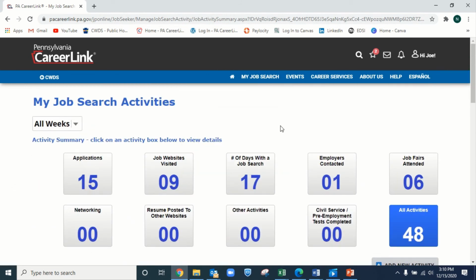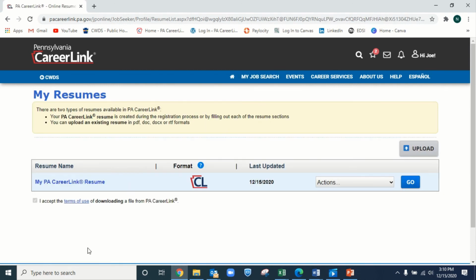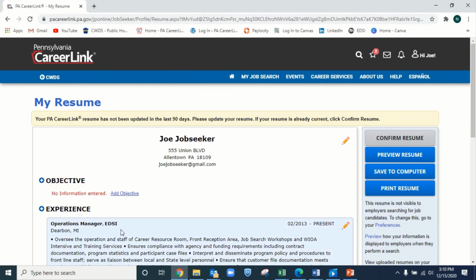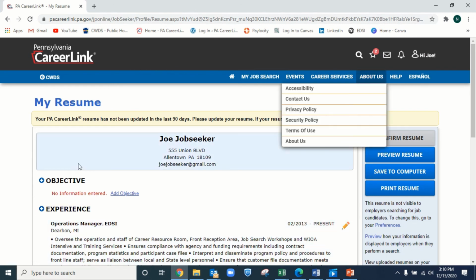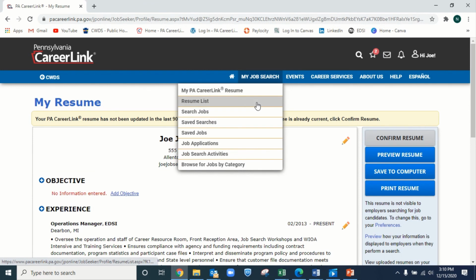So that is quite a bit of information on the job search functionalities of this website. My last thing I would recommend is, I talked about these resume examples up here at the top. Make sure you have other resumes uploaded to your resume list here, because we do have the My PA CareerLink resume both here and right here. But ideally, you want to apply with a Word document resume. This is not a Word document as is, so make sure you have a Word document resume through Resume List.